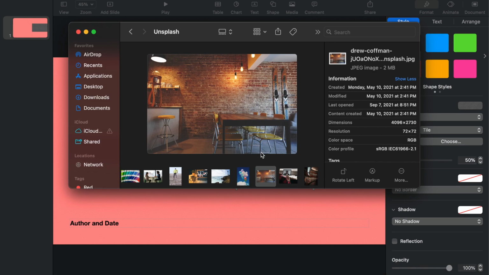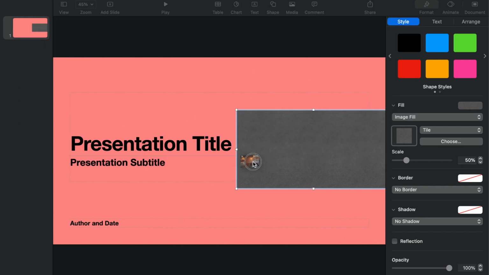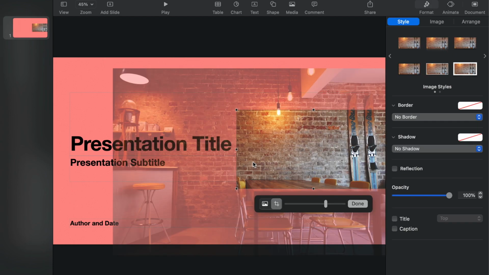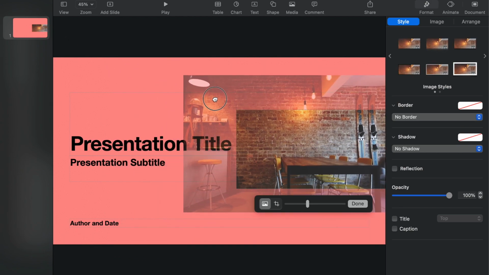And so I have one of my favorite images here that I like to use as a background, and I'm going to slide it here and carry it and see how it turns blue around that. That means it's going to fill that box. And voila, now we have an image inside that box, and I'm going to resize it and move it around because we are now in crop mode, and that is the default in Keynote, at least when you drag and drop an image into something like this.